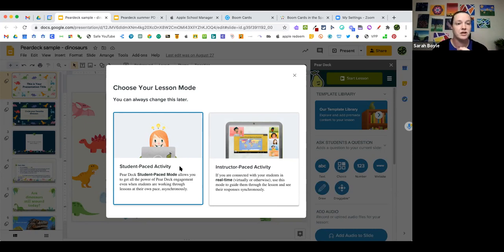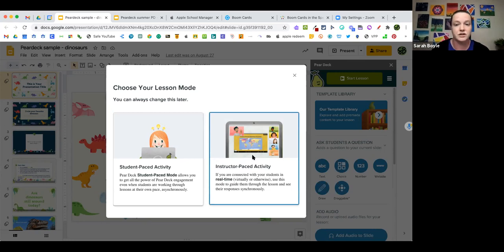So if you don't want to be the one who's moving everybody to the next page, to the next step, to the next question, you want to pick student paced. Even if you're expecting them to finish it within the next half hour, you still want to pick student paced so that they can finish it on their own. They're not waiting for you to bring them on to the next question. So we're going to do instructor paced.